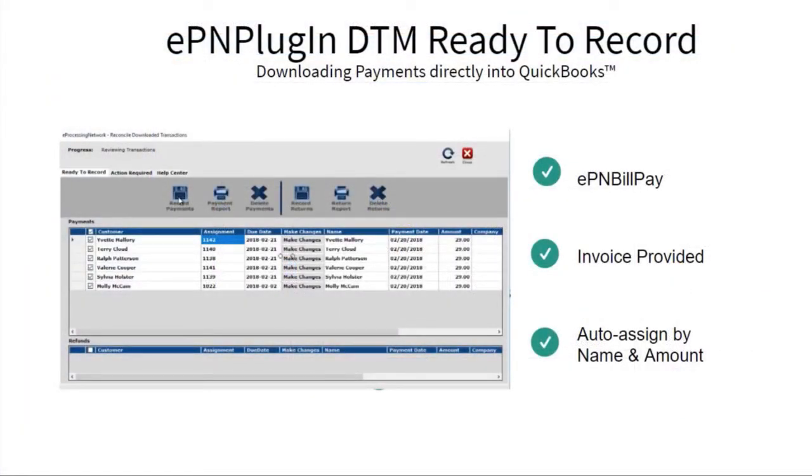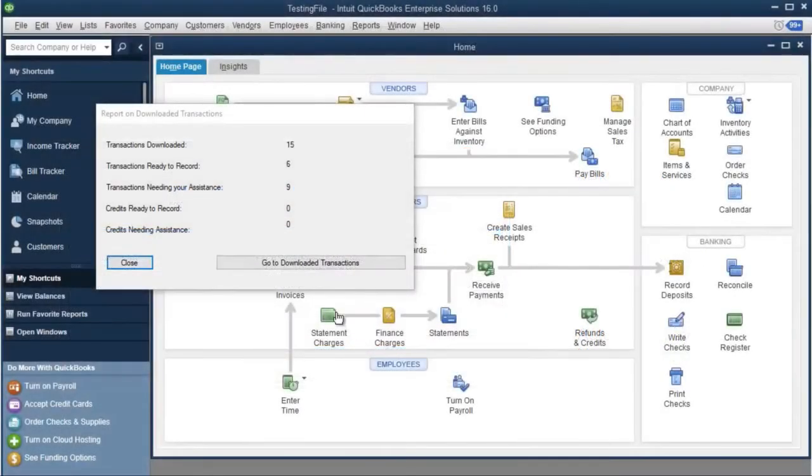The first section I'll discuss is the Ready to Record tab. This tab is where the downloaded transactions that were properly assigned will list until they're recorded. For transactions from ePN Bill Pay or other transactions where the invoice number was provided, the transactions are instantly assigned. The secondary assignment is using the name of the customer and the amount of the transaction for assigning the payment to an open invoice for the customer.